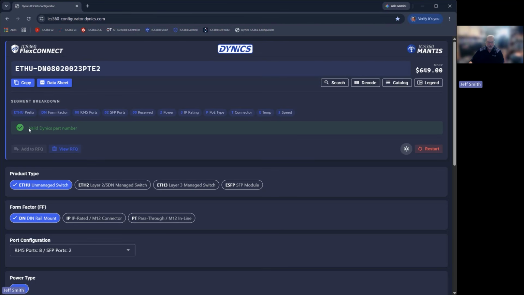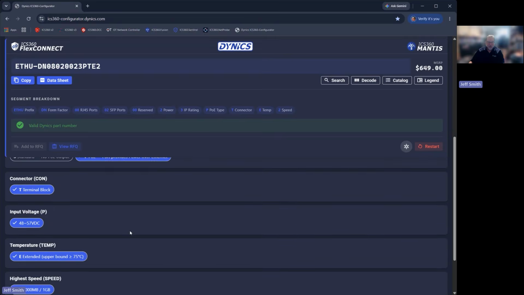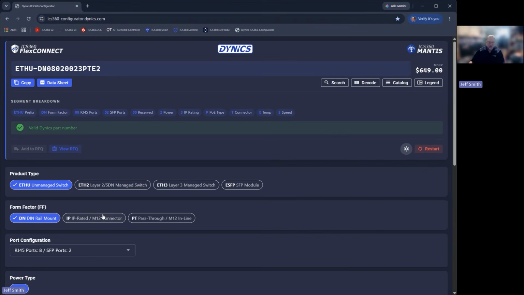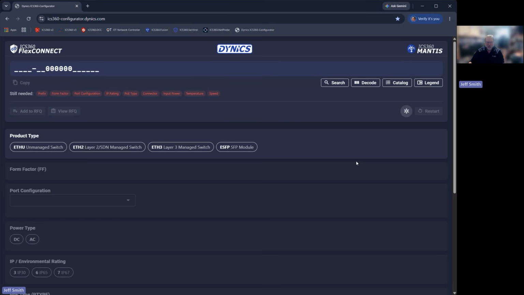But again, this green bar here is what's important. If it's not green and you pick something that we don't have, it's possible to do on occasion, just given the vast variety of switches we have, but this is kind of like the gold standard. If it's a valid part number, it's something you could call an order today. If you've decided you messed up a little bit, you can just restart and it'll clear everything.